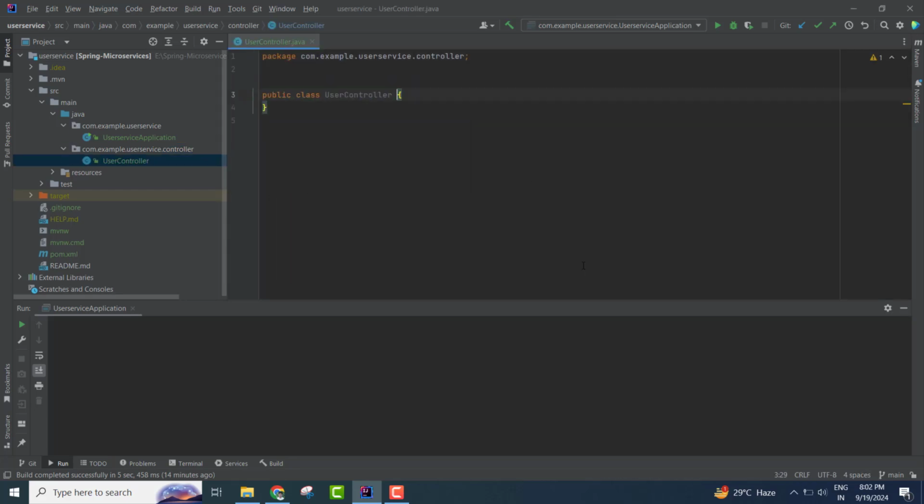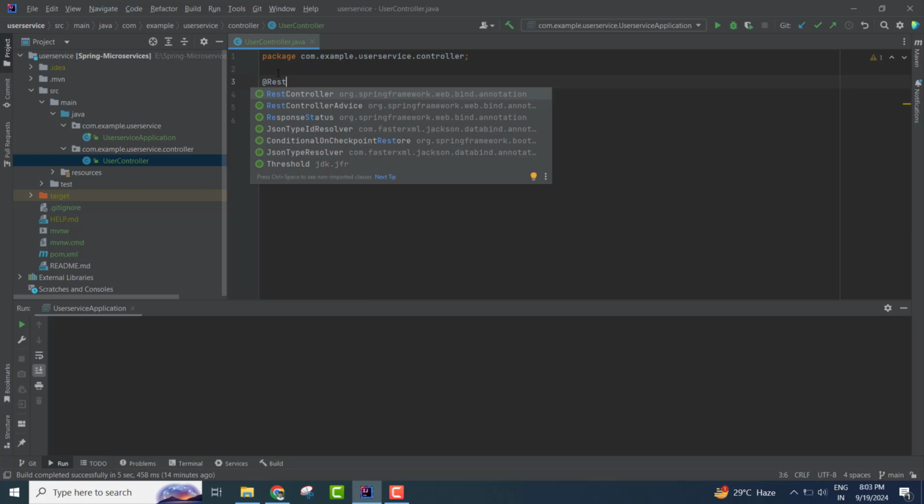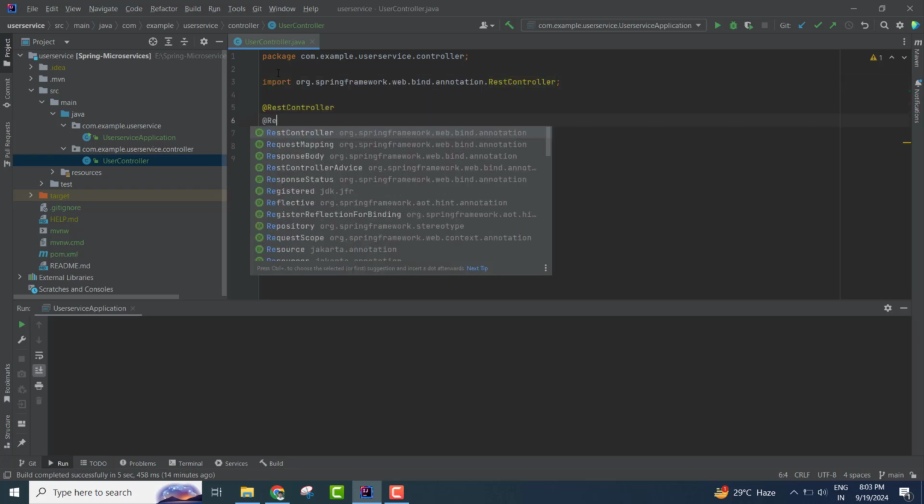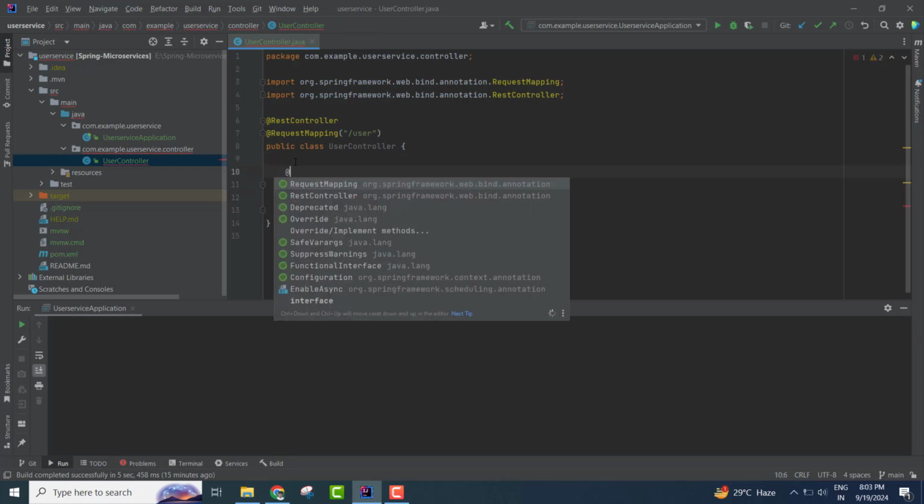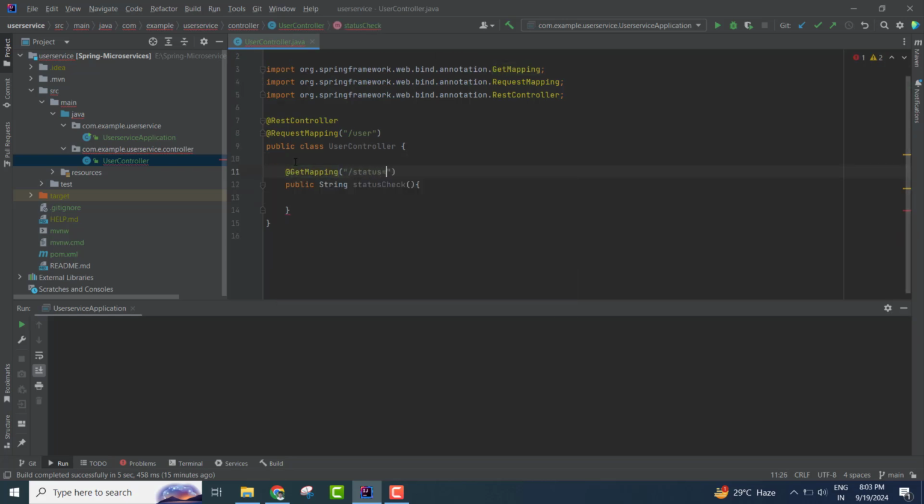Okay, so after that, create one class, that is UserController. And in this UserController, we have to create one endpoint which will check whether our application is running or not. So I am creating that endpoint, that is the status check endpoint. Annotate this class as RestController and add the request mapping method. Create this endpoint like this and run your application.